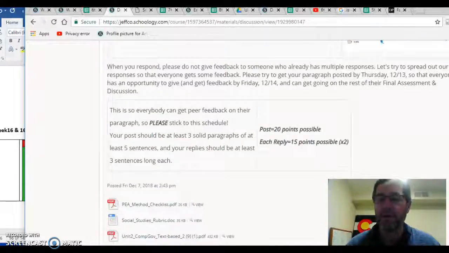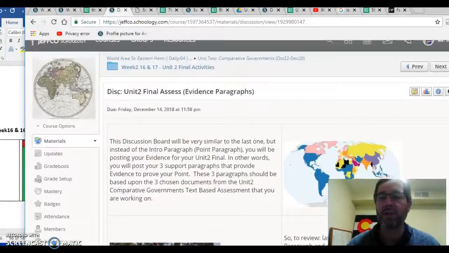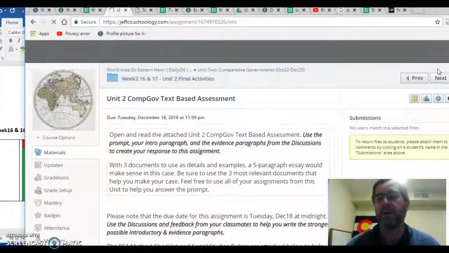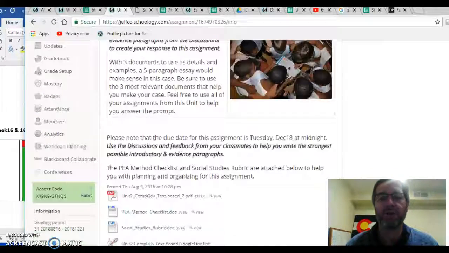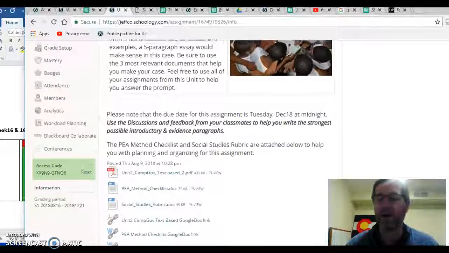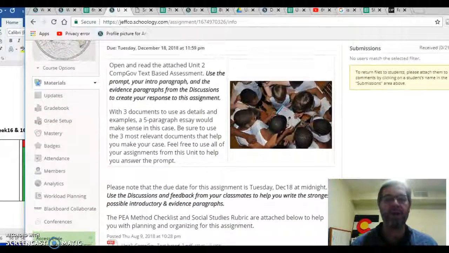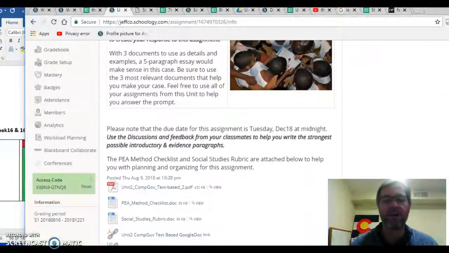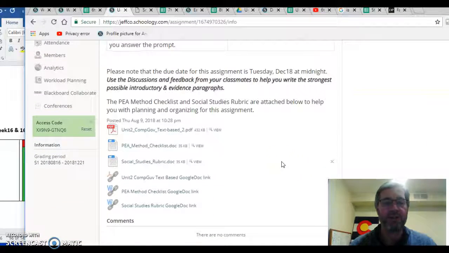All right? So those are your 3 discussion boards, which of course lead up to the text-based assessment, which you should read over carefully. And as you are doing all of these discussion boards this week, you should be looking over, following this very closely. What I suggest is that you print out the social studies rubric and print out the PEA method checklist. Have those sitting right next to you on your computer as you're taking notes on everything that you're doing as you are completing this. Strongly suggest a 5-paragraph essay. It doesn't have to be, I guess, but it really makes sense if it is.